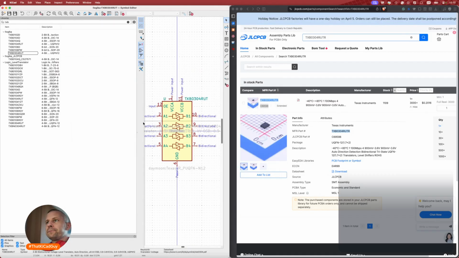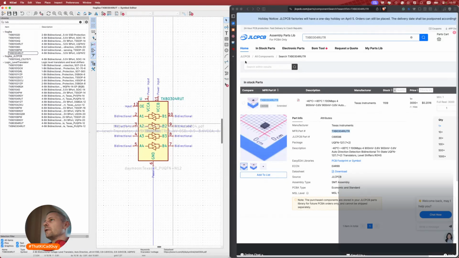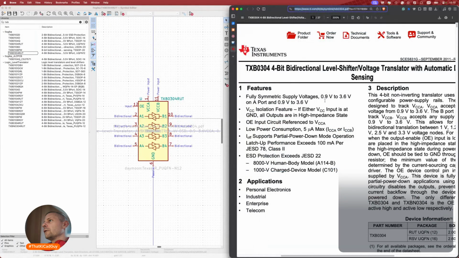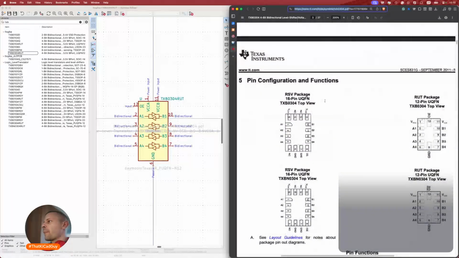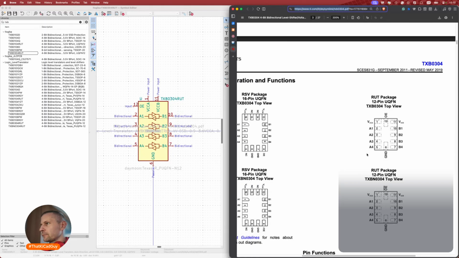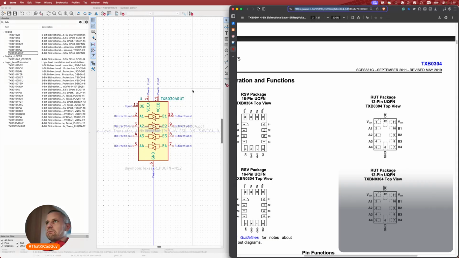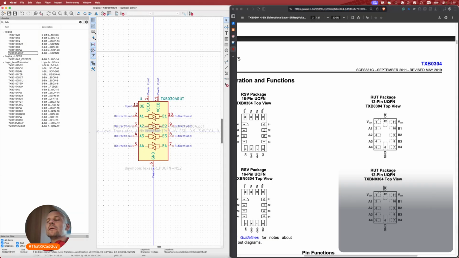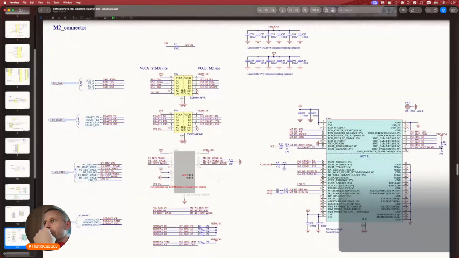Good. Pin out. Here. 1 is VCC A, 11 is VCC B, output enable is 12, A1, 2, 10, 3, 9, 4, 8, 5, 7, and 6 is the only ground. Good. Good. So both voltage translators.